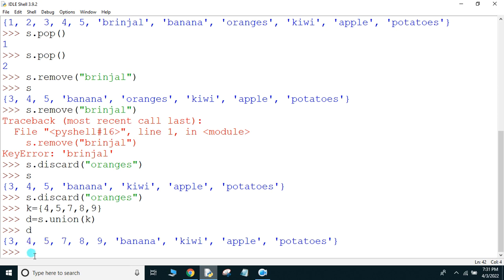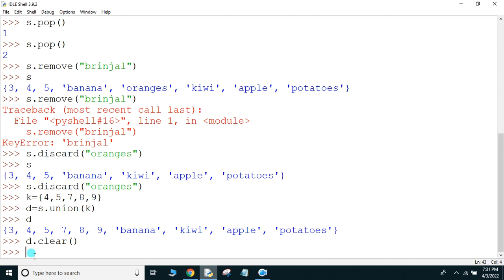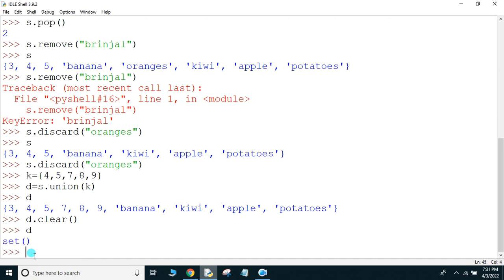Finally, let me show you d.clear. Because d is a set, right? Now let me apply the clear function and print d. Finished. It is empty now. The set is empty, there is no data here. Previously there was data, but now we have cleared it.